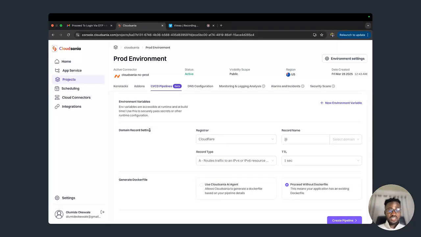All of these three things are done for you with Cloudsania, just by you putting in the information that we request from you. And in the case where you don't specify any domain, Cloudsania creates a default subdomain for you under the Cloudsania app domain, right? So how does that work?